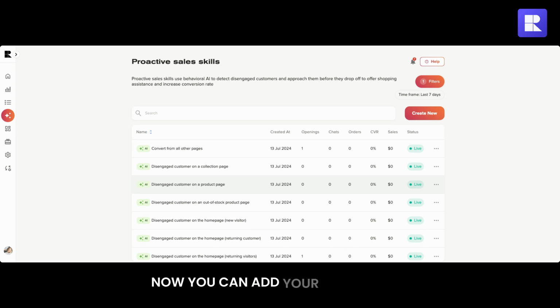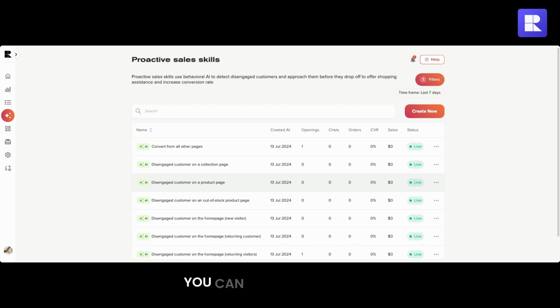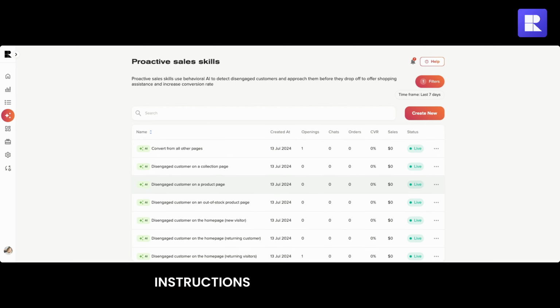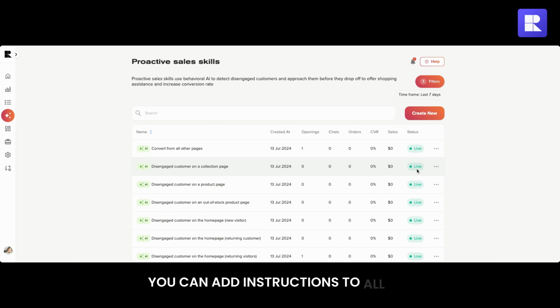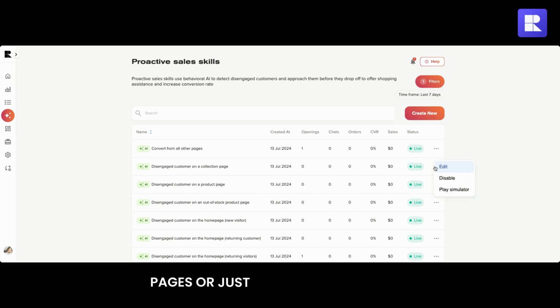Now you can add your own touch. You can give the AI special instructions at any of the stages. You can add instructions to all the pages or just one stage. You decide. So let's say we want to add something special to the product page.